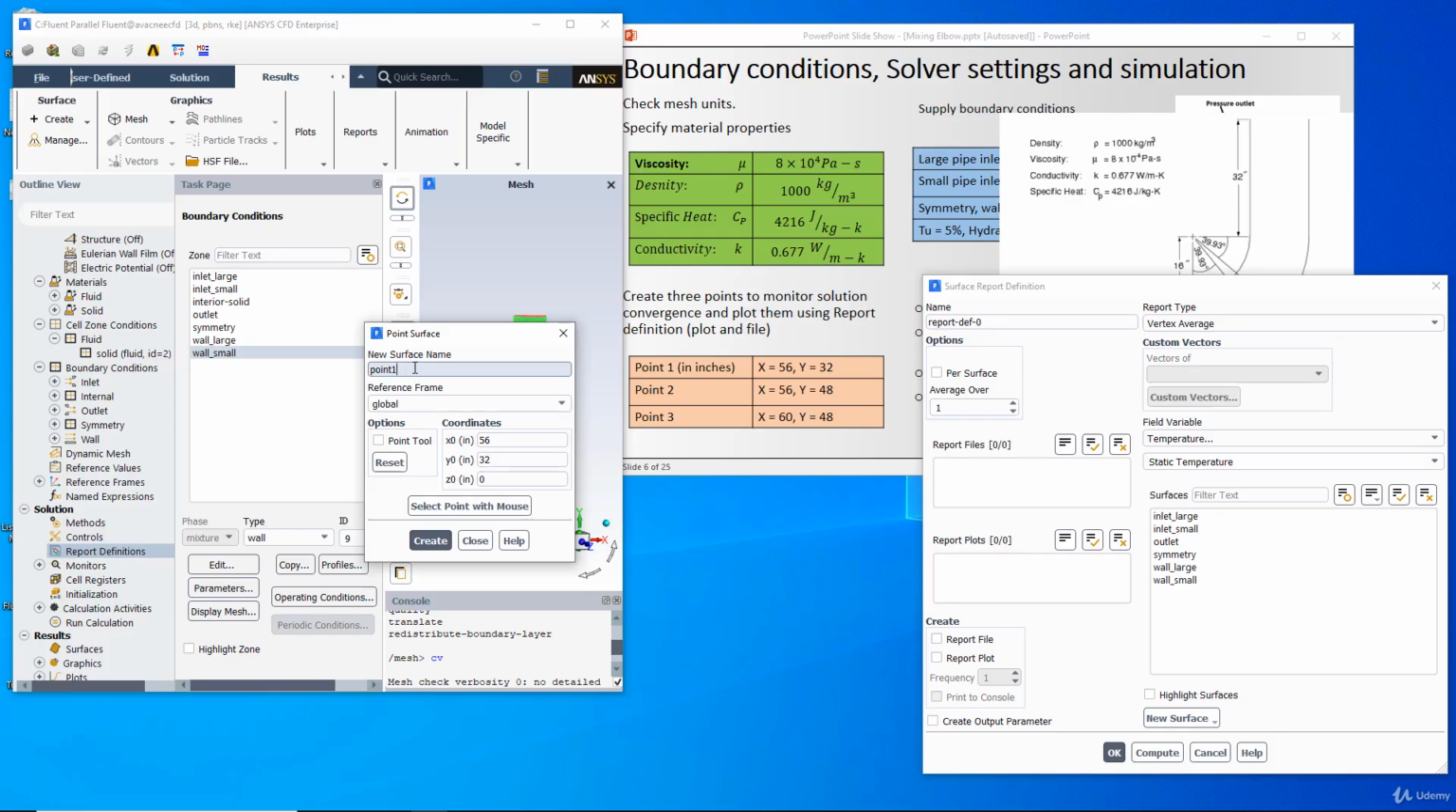And if you want, you can also put the value 5632 to distinguish that you are talking about this point, which is with this location of X and Y. Click on create. Second point at the same X location, but the Y location is 48. So I will call this one point 2 and create. And the third point is x60 and the y is equal to 48.